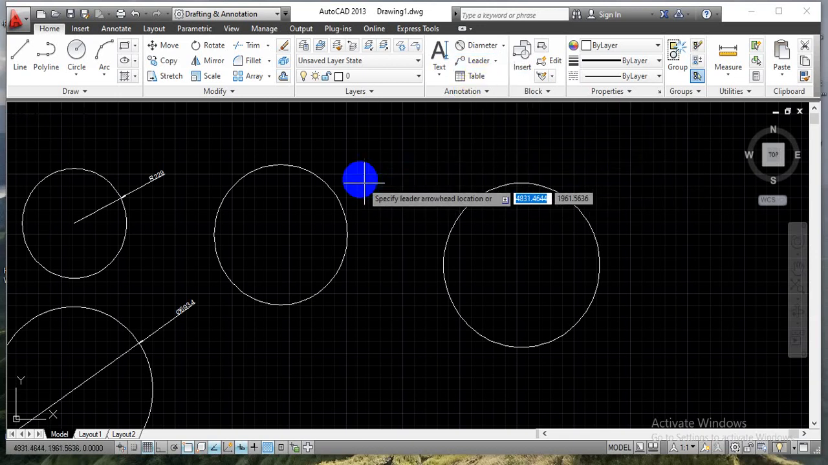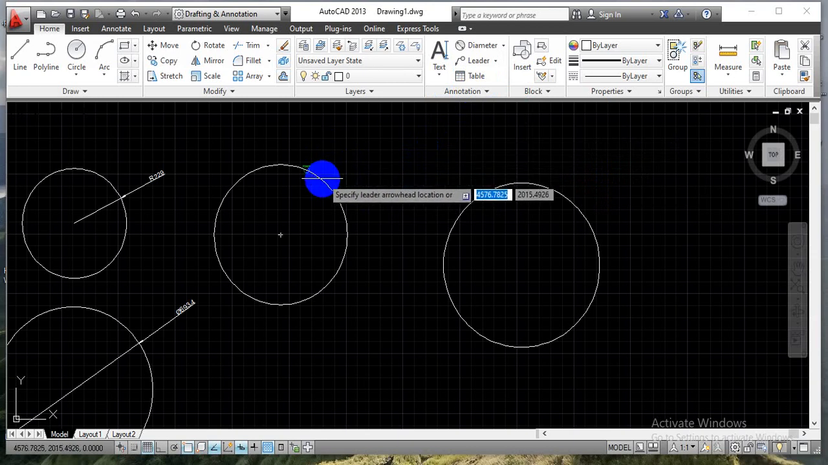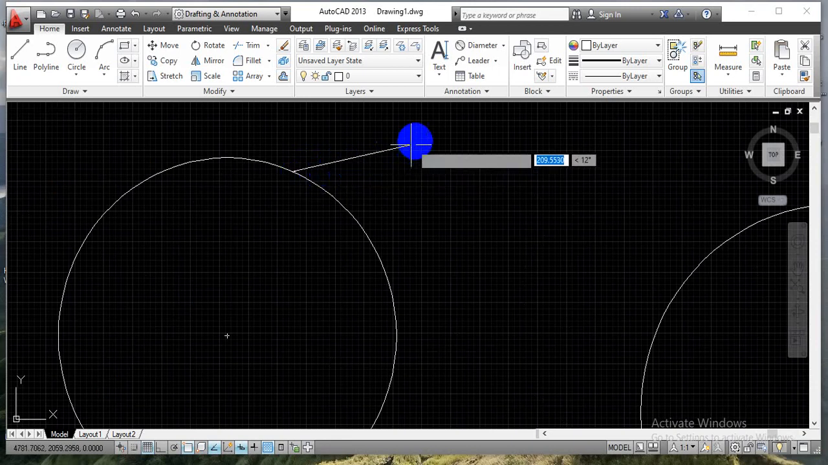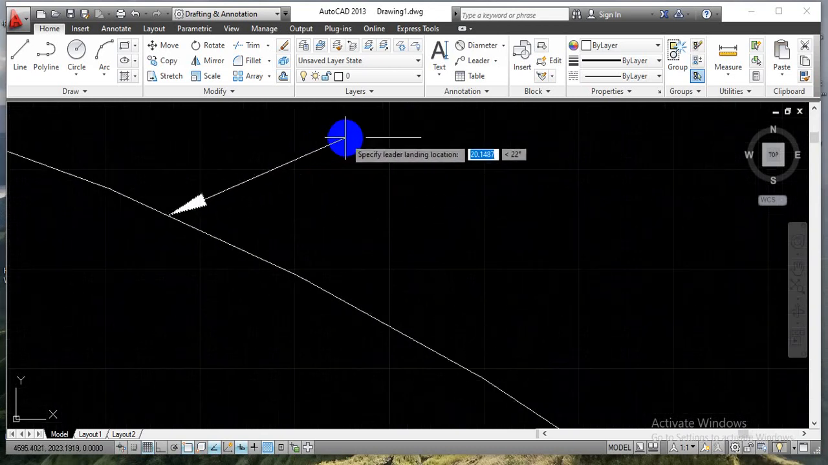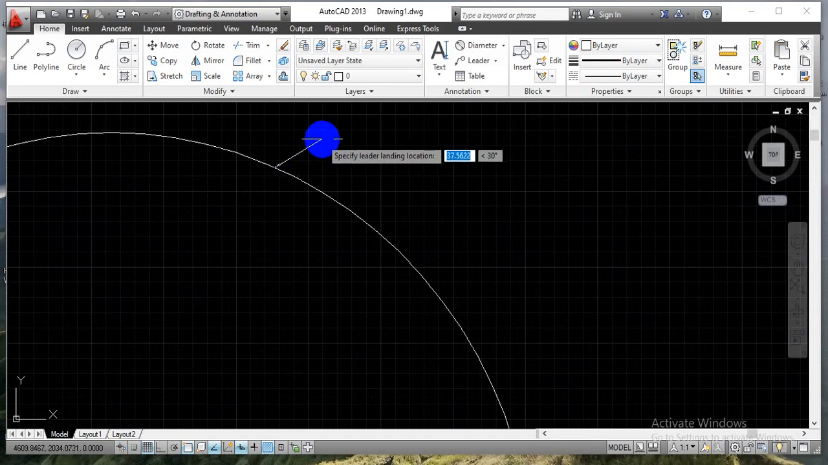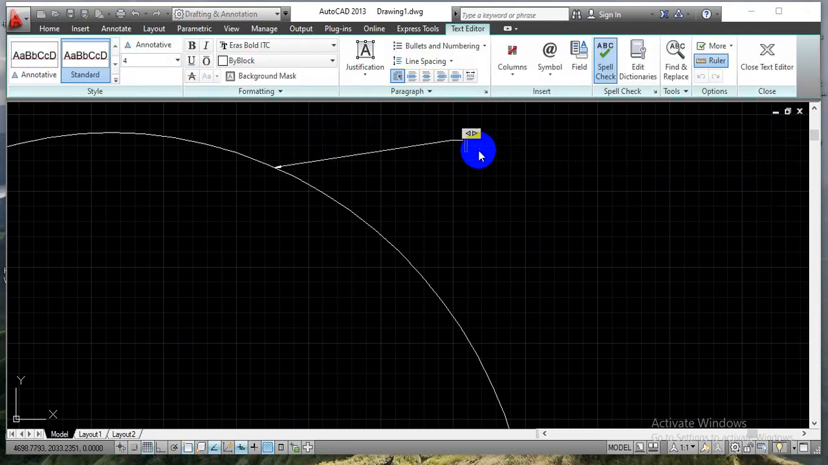So just select it. Now what is the instruction we have over the screen? Specify leader arrowhead location. Okay, so it's nothing but the location that we want to select, and with respect to that the arrowhead is going to be created like this. Now you can see, if I just zoom it, we have one arrowhead over there with respect to that selected point. Now the next instruction we have is specify leader landing location. Now suppose I want to show it somewhere over here, so just pick that point and click once over there.